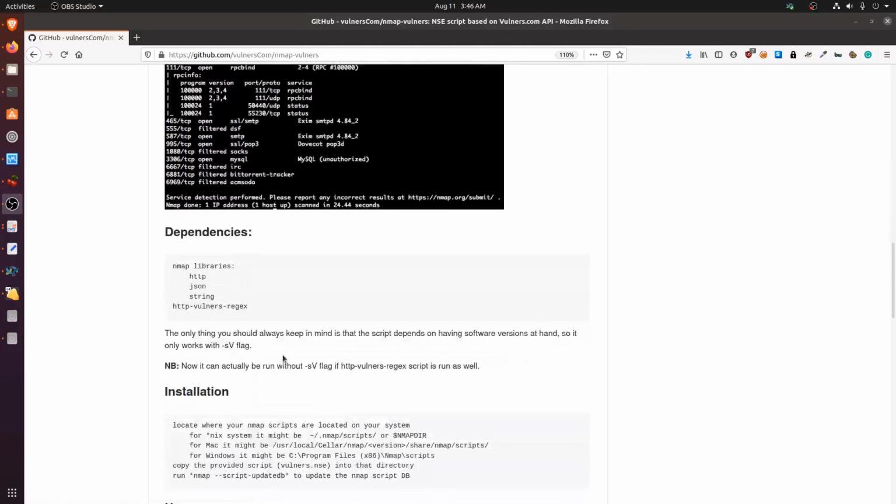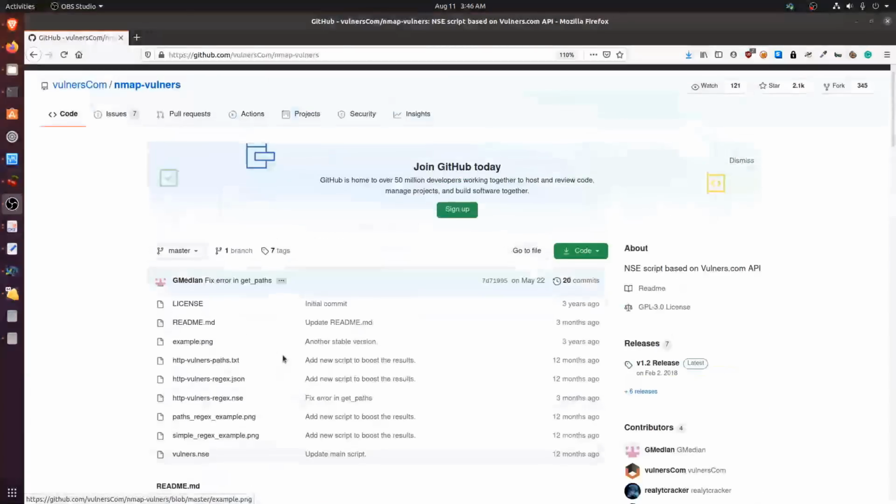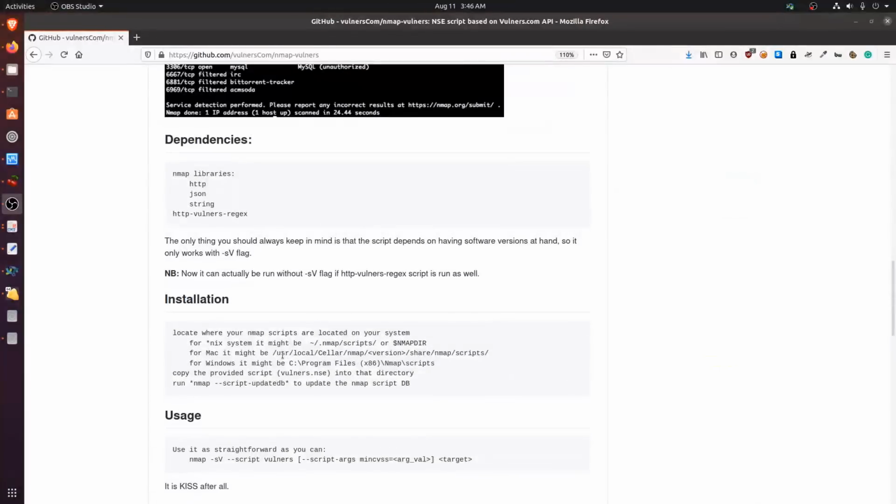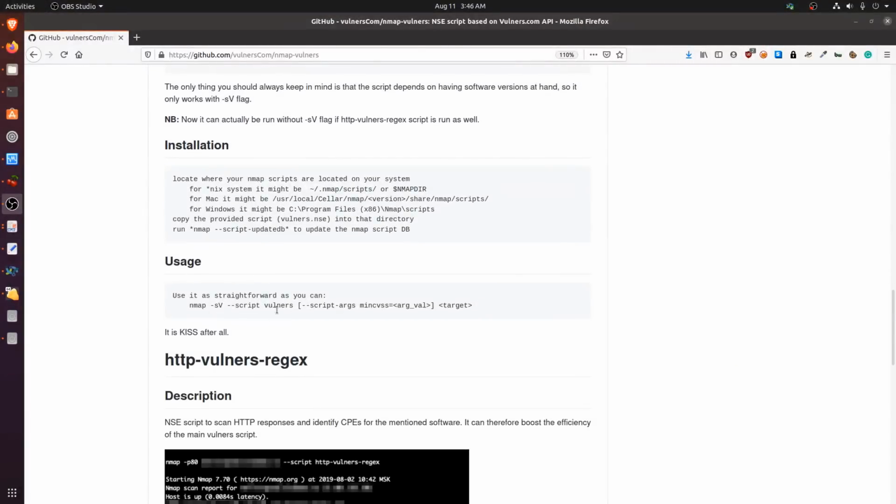Now, as I said, this script already comes pre-packaged with any default Nmap installation, and using it is fairly simple. You can view the usage here. Ensure that you're performing service version detection, then you pass the script vulners, and you can then specify the script arguments and the minimum CVSS rating. So you can specify what minimum rating you want to be displayed so that you have more concise results that display vulnerabilities higher up in terms of severity, as opposed to displaying all of the vulnerabilities.